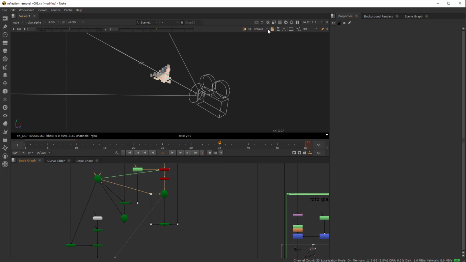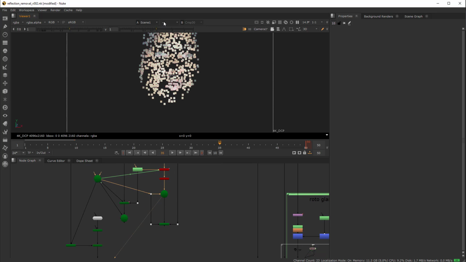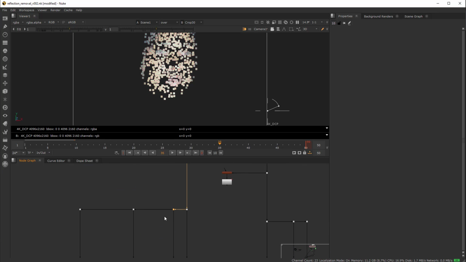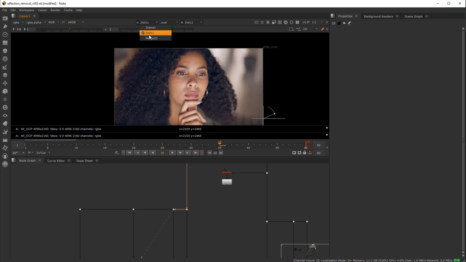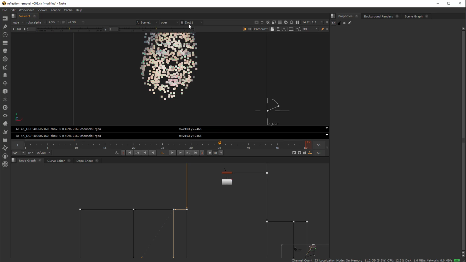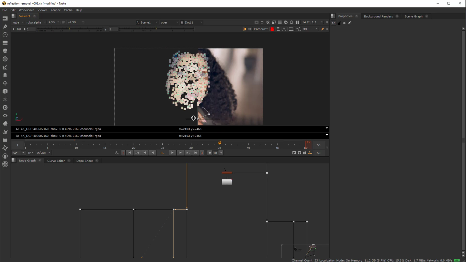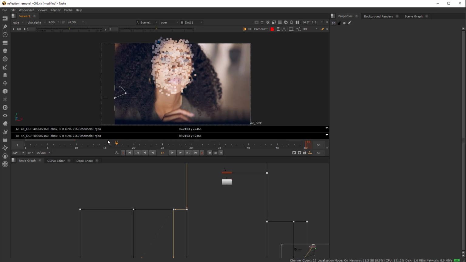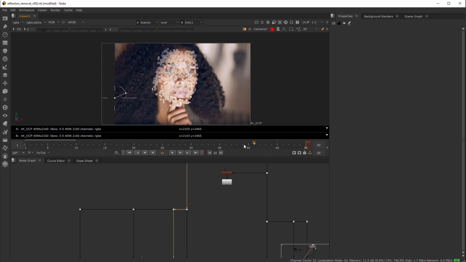Okay, and we can also view this point cloud over the actress. If I set this to scene over dot and I lock my camera, I can now wipe in between the point cloud and the plate, and you can see that the points are sticking there, right?